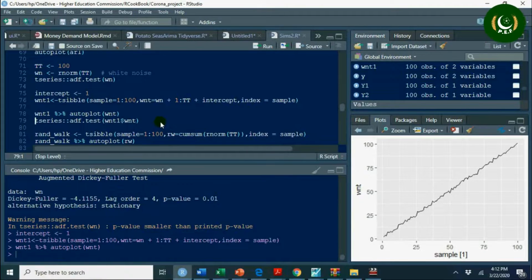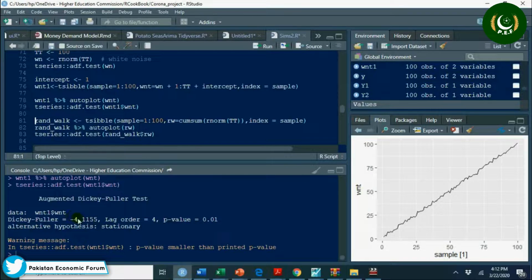Again, if you take the time series, the augmented Dickey-Fuller test rejects the null hypothesis of non-stationarity. The alternative hypothesis is stationarity. So you see this series apparently is non-stationary, but why then are you concluding the series is stationary? Because this process is basically trend stationary. Its deterministic trend is there, 1 to TT, which means a time trend is there. So it is called time trend stationary.